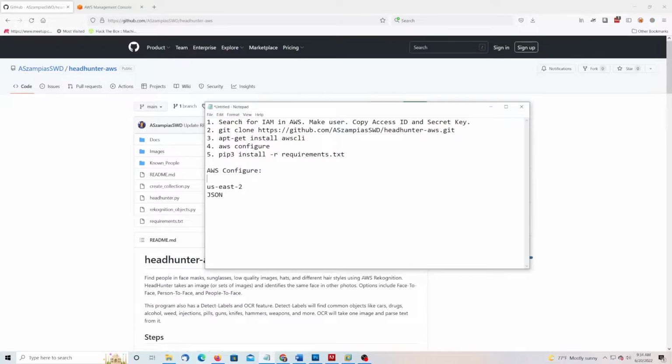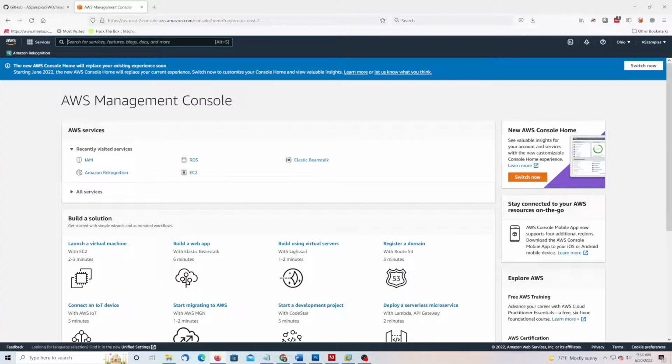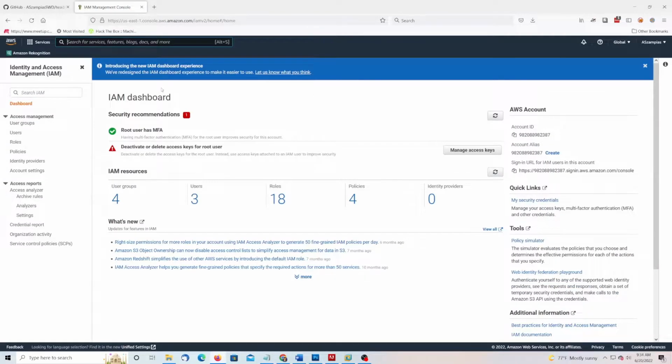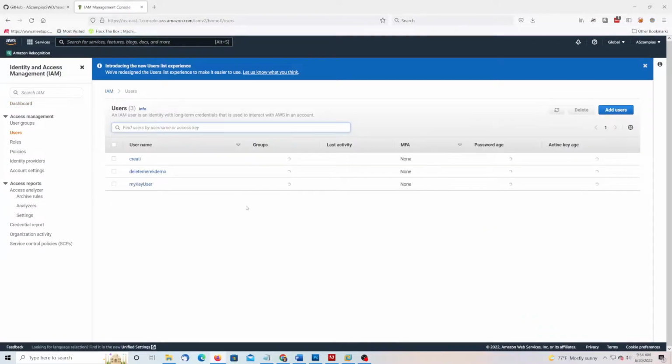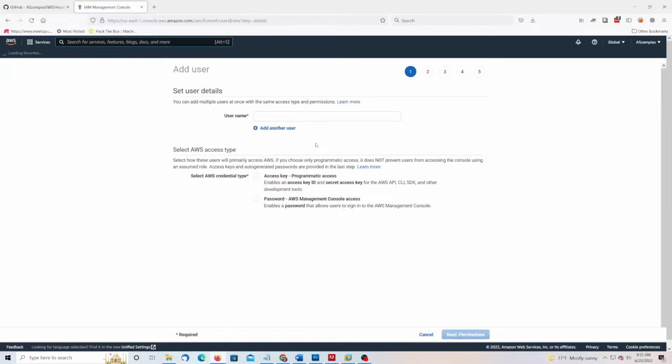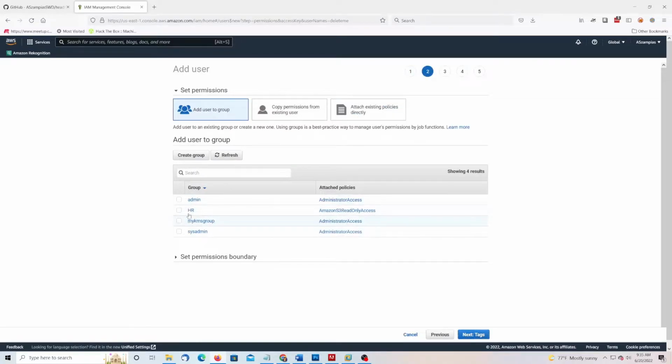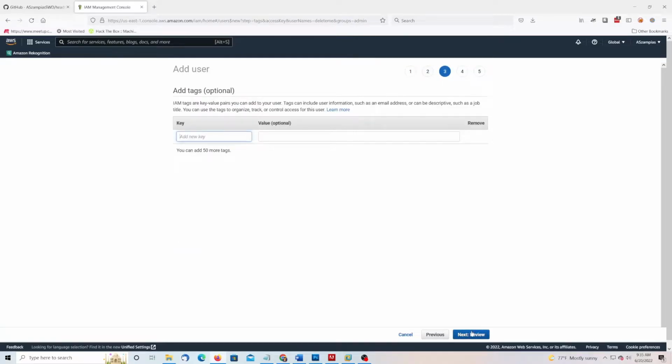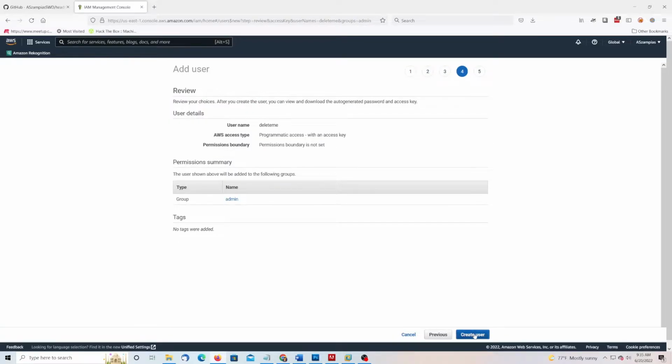So the first thing we're going to want to do is create a user in AWS Management Console. You're going to log in and go to Services and look for IAM. And you're going to want to click on users, and I'm going to add a user. I'm going to name it "delete me", and you're going to want programmatic access. You don't necessarily need a password. We're going to add them to the admin group. Okay, create user.